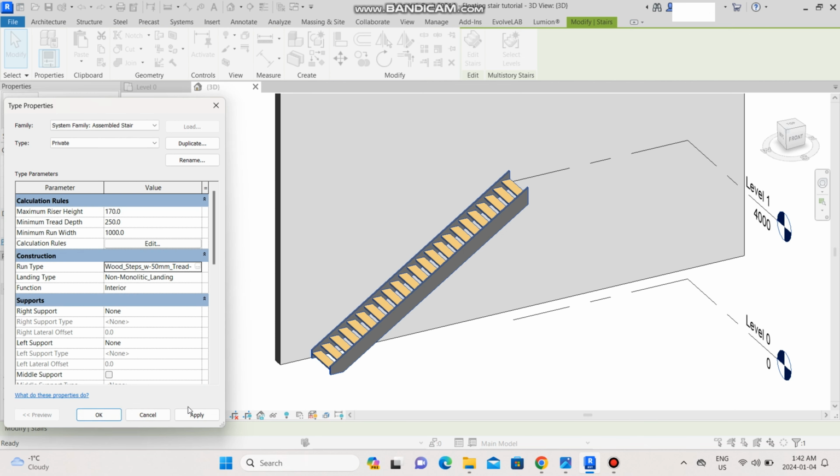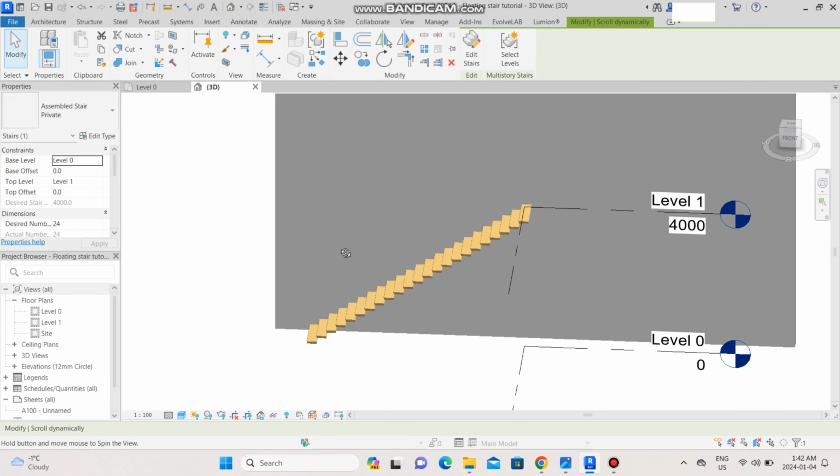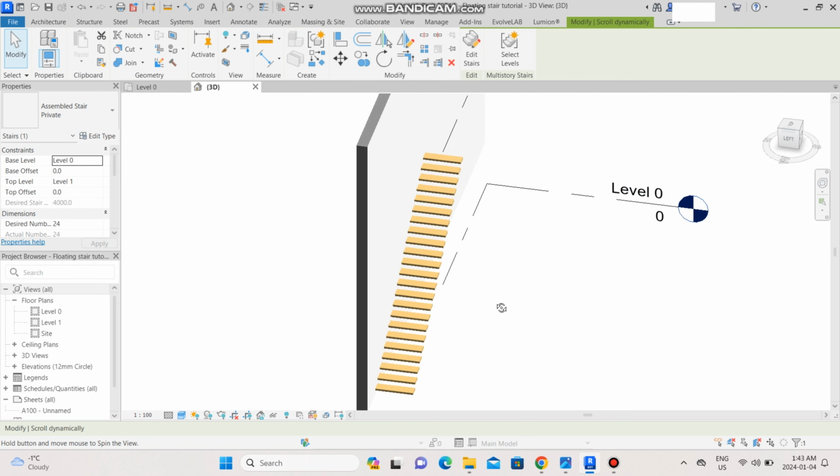You have your floating stairs in Revit. I think you will need a railing on the right side in here because this might be really dangerous, but that's how you make a floating stair using Revit.